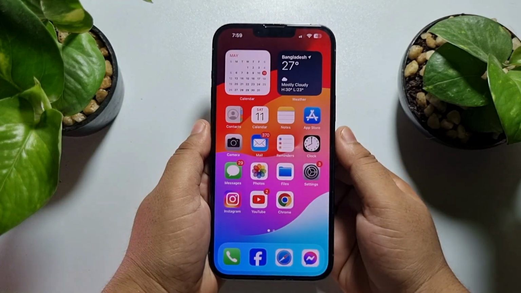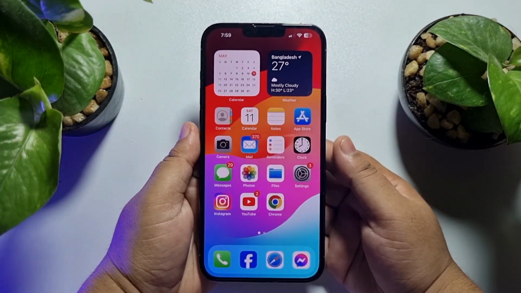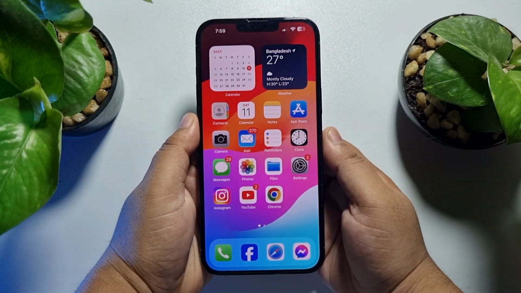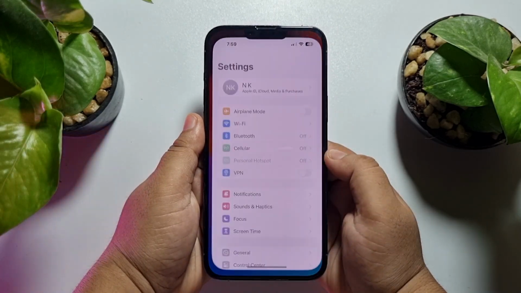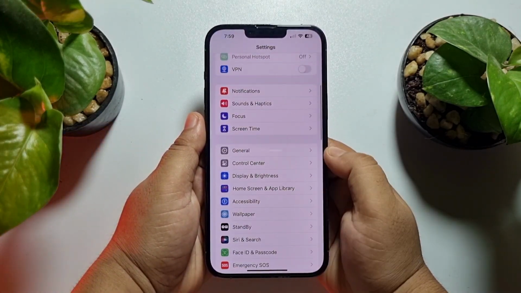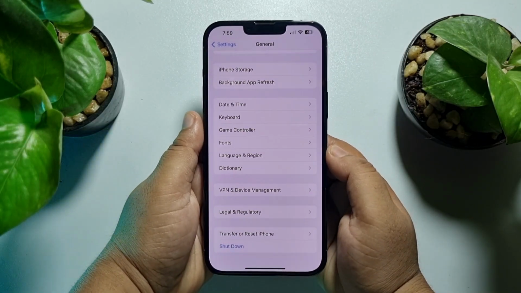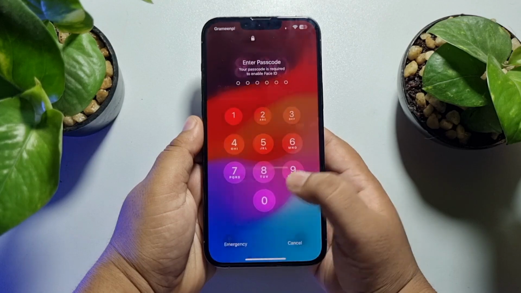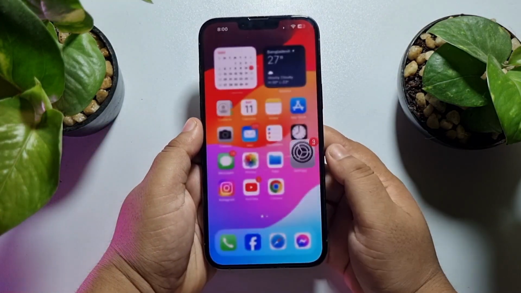The second solution is to give it a simple restart. Sometimes restarting your iPhone can fix this kind of issue. To restart your iPhone, go to your iPhone Settings and tap on General, then scroll all the way to the bottom and tap on Shut Down. Then restart your iPhone, and go ahead and check the issue.